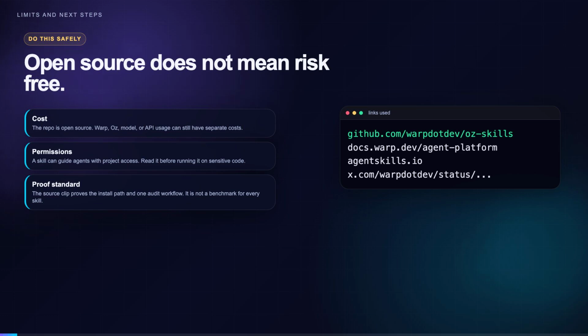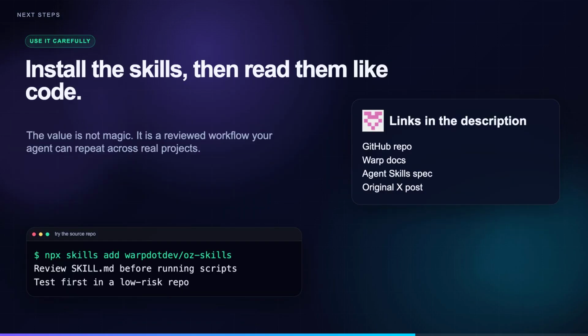The limits are important. The repo is open source, but Warp, Oz, model, or API usage may still have separate costs. Open source does not mean every run is free. Skills are powerful because they shape agent behavior. A bad skill can shape behavior badly. Read the instructions before running them on sensitive code. And this source clip proves the install flow plus SEO audit workflow. It is not a benchmark for every skill. Still, the direction is right. Agent teams need reusable operating procedures, not one-off prompts.